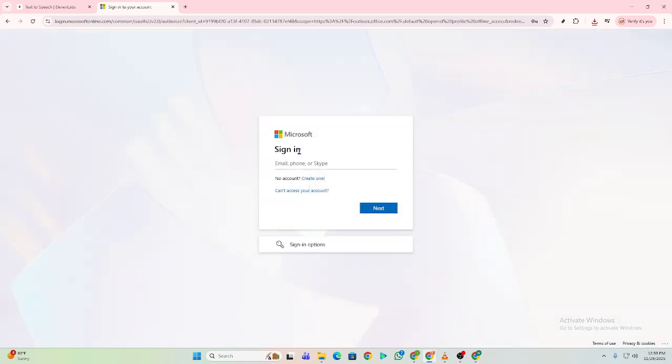Now, create a strong password. Include letters, numbers, and symbols. This keeps your account secure.